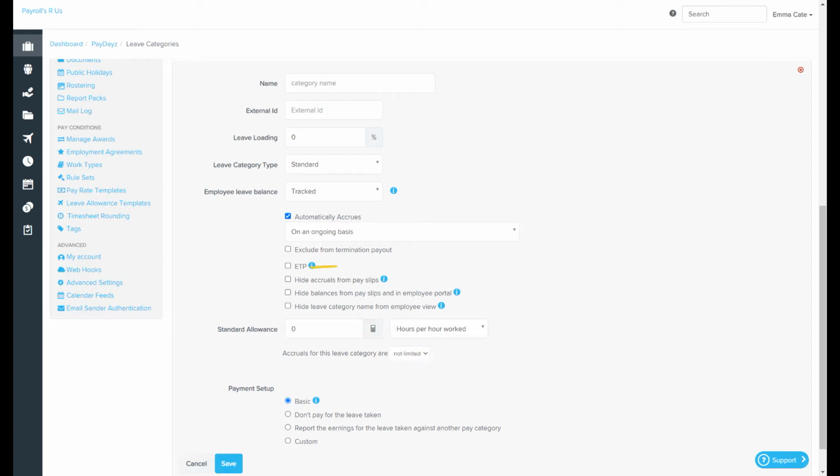Hide accruals from payslips. Select this option if you don't want to allow the employees to see the amount of leave accrued for this leave category within a pay run on their payslips. Hide balances from payslips and in the employee portal.